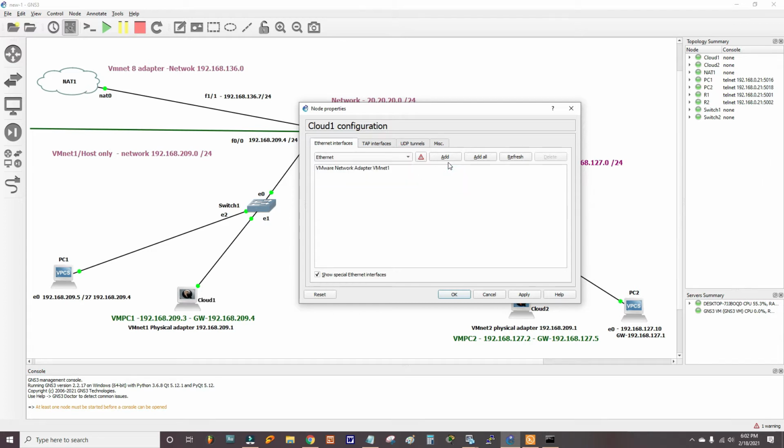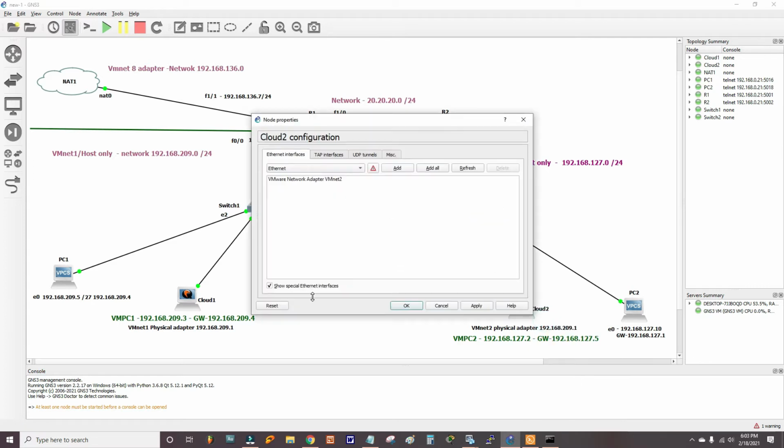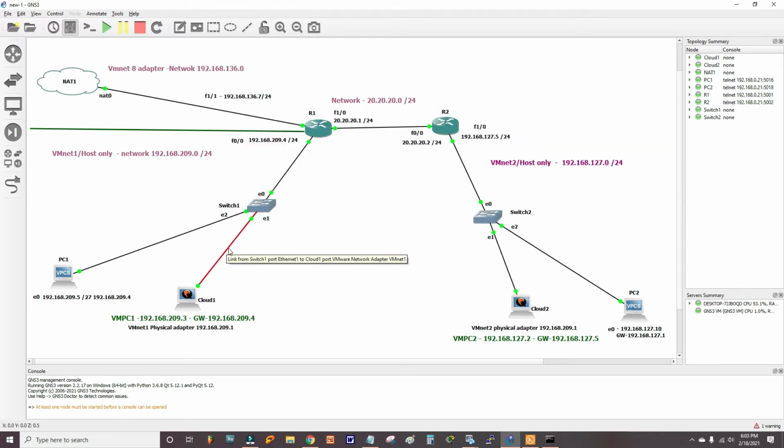And then you are going to click add. It will be here. It is not here because I have already taken that. It's the same here. Configure, show spatial Ethernet interfaces. The VMnet 2 should be here. It is not here because I've already taken that. And this is exactly that cable.